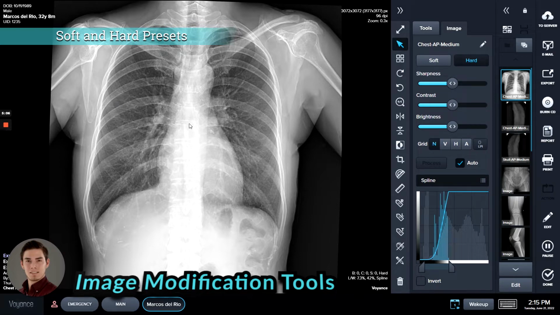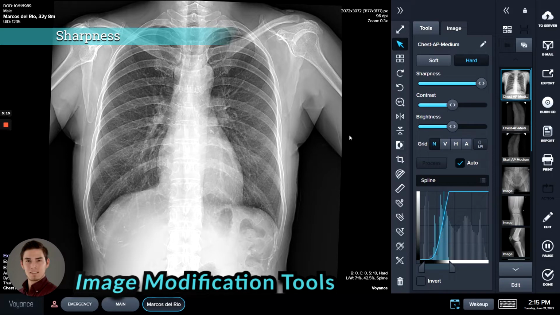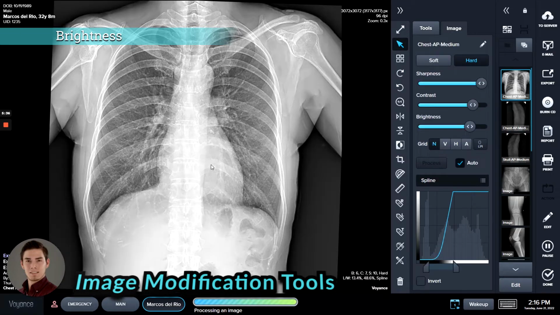Say you want the edges of these vertebrae to show up better, you can just increase sharpness. That'll show the edges of things a little bit more sharply. Say we've got a little bit of difficulty telling the difference between these vertebrae and the soft tissue behind it, we can increase the contrast, making the darks darker and the bright colors brighter, or the whites brighter. Brightness is going to increase just the general brightness of the entire image.